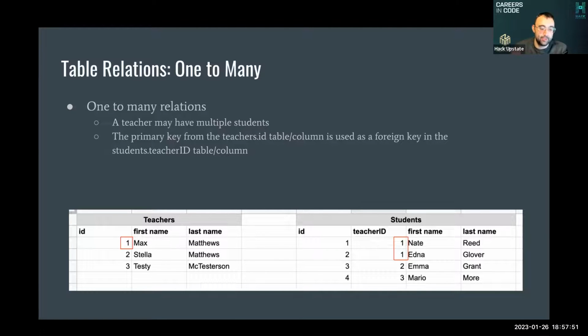We don't want to store all that information in one table because we would be duplicating the teacher's name in multiple places. So instead, we make two different tables. The first one is our teachers table, which keeps track of information like first name and last name. Our students table keeps track of not only first name and last name, but we have these two IDs.